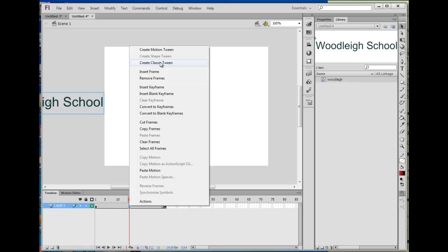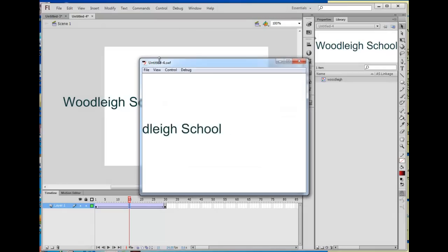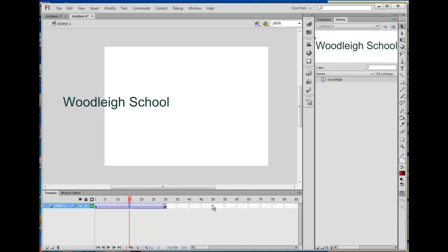I can create a motion tween which has eases and things like that, but for the moment we'll just create a classic tween. Well, let's see what we've done now. If I go Control Enter, that's all. It's not sitting there. Let's make it sit there.